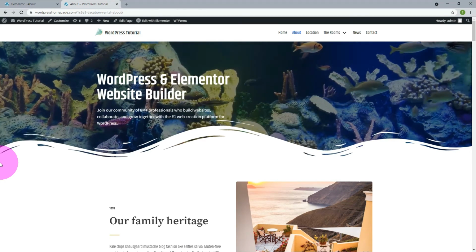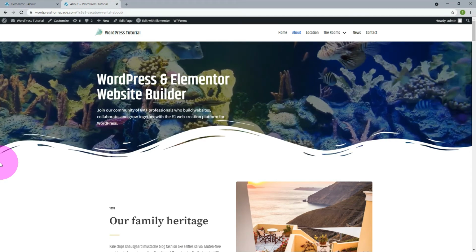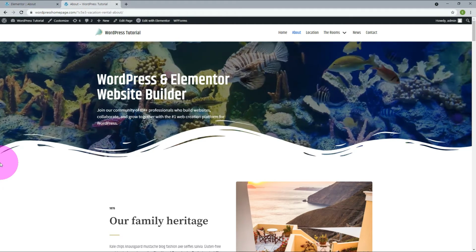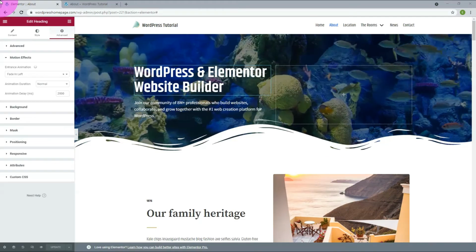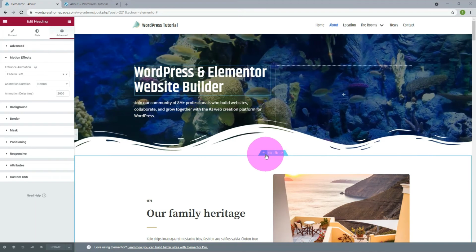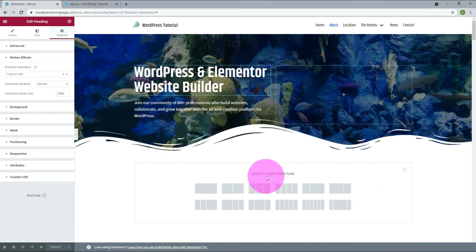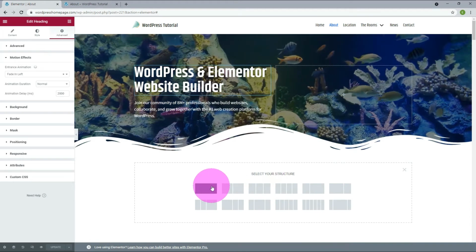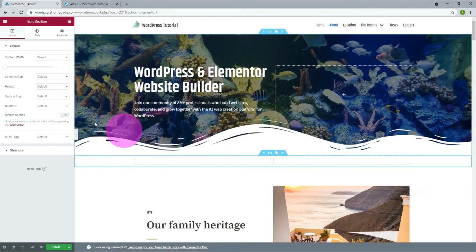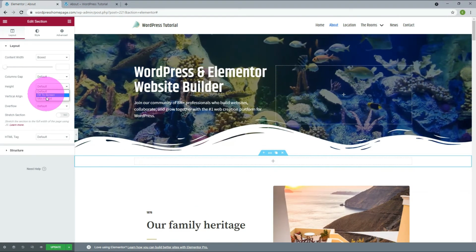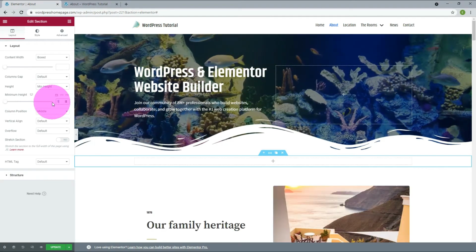In the second section, let me show you how to create an image gallery that connects to social networks such as Facebook or Instagram. Add one section. After making the section height 960 pixels, I'll adjust it later.